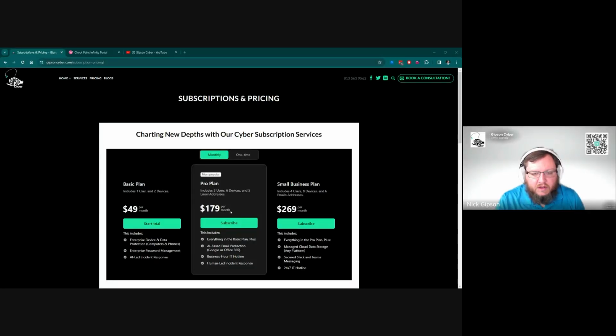Okay, so today we are going to talk about two of our services, and they are both under the small business plan: the managed cloud data storage and secured Slack and Teams messaging. I'll give a little intro, and then I'm going to go into what that really looks like on our side, and all the features that go into these two line items under the plan.